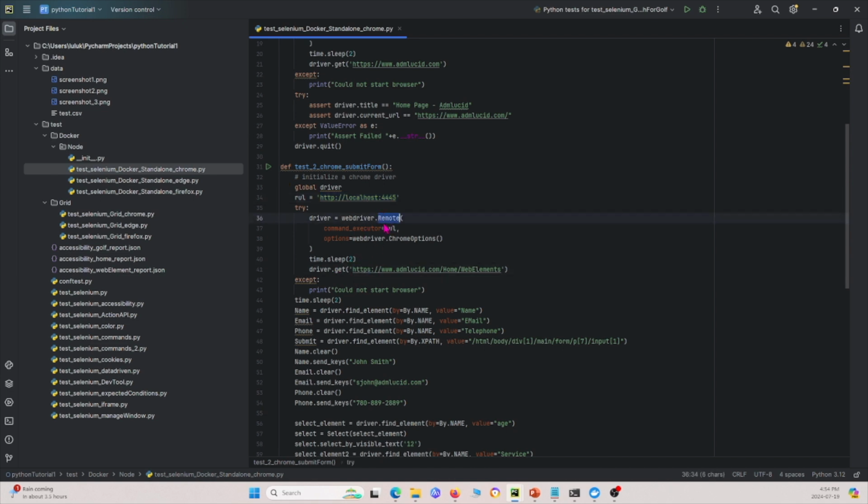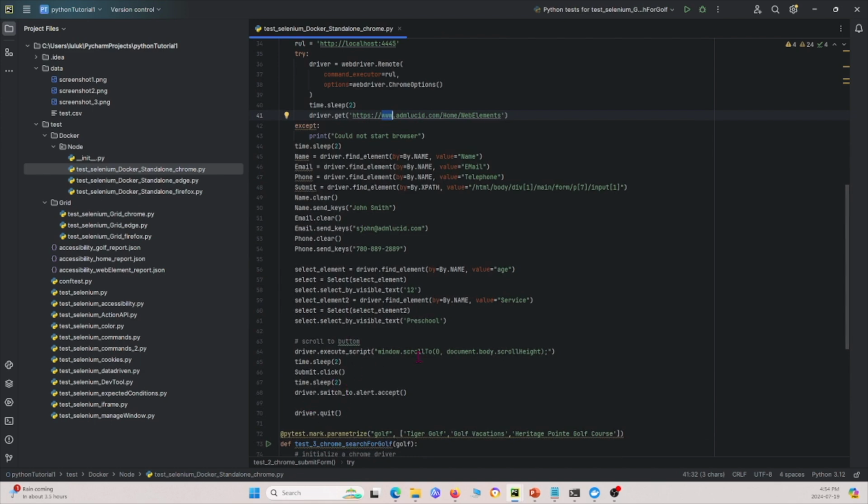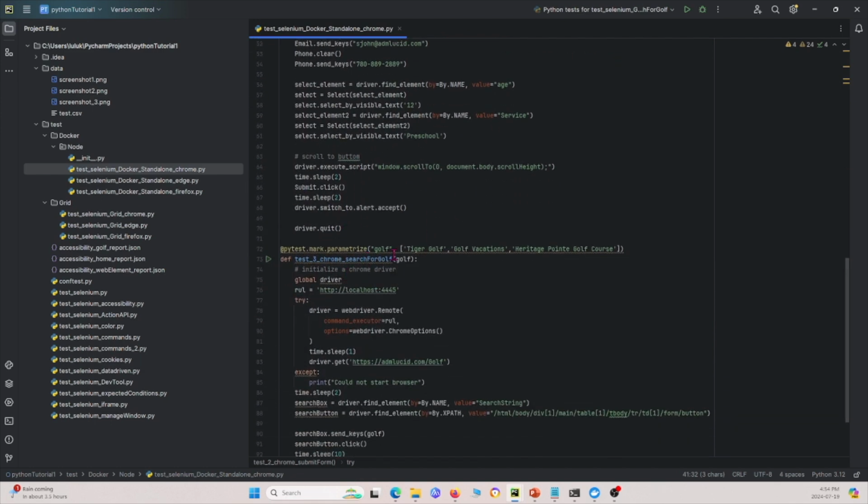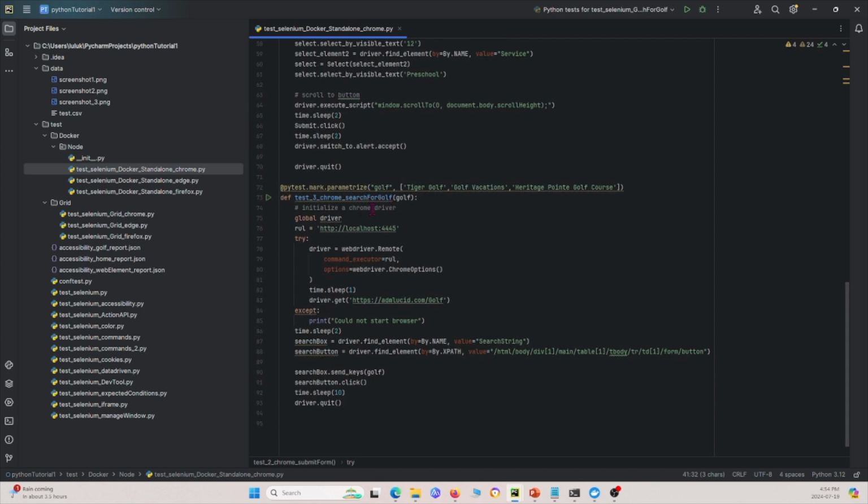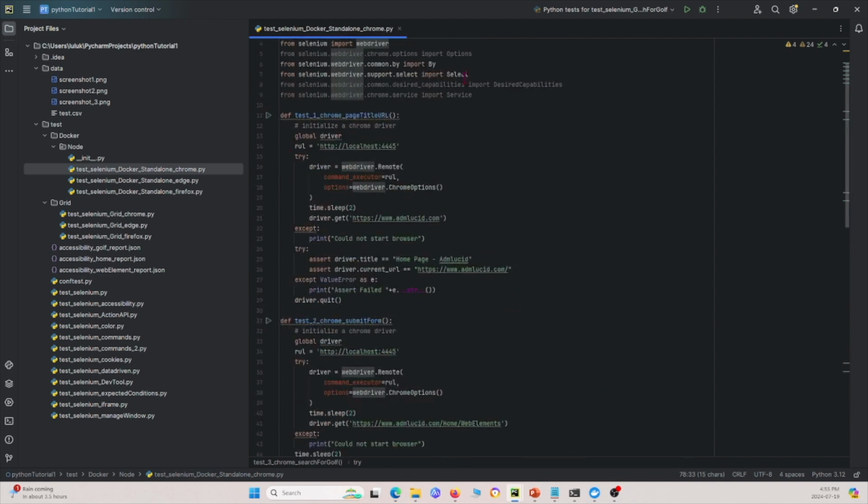Again, we have our Docker web driver right here, hosted on this port. Then we're going to go to this website, fill out the form right here, and then submit and execute it. The final one is using PyTest parameterization. We're using these parameters and searching on golf course for these different golf courses. Again, we're using webdriver.remote here. So this is how we're going to run it for standalone.